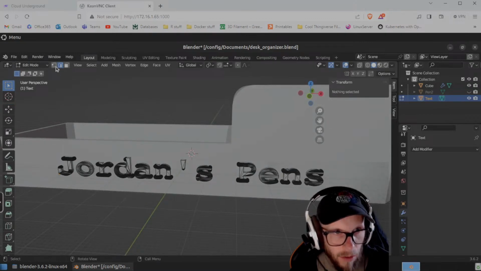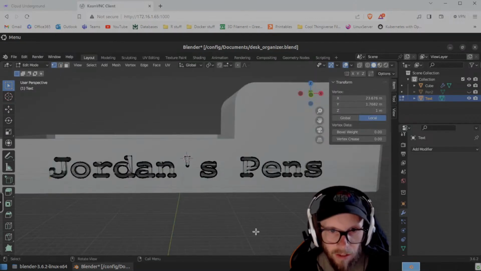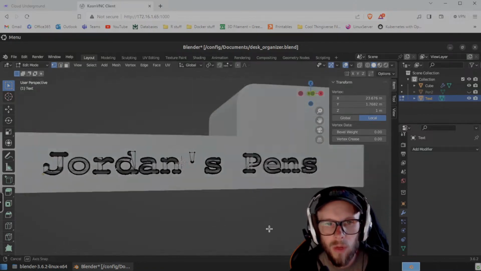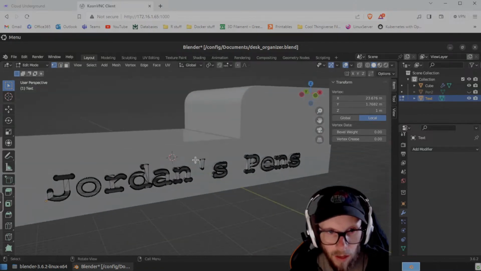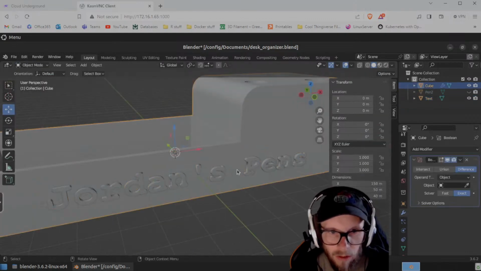Now we can edit it by the points that are on it, and we can no longer change the text, at least not without doing an insane amount of manual work. So just be aware that that's how this works. But now it's a mesh.